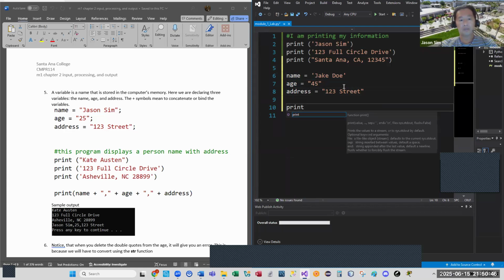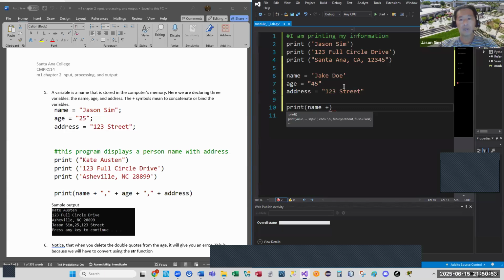And now what we could do here is print the variables. So I'm going to say print name, which is basically Jake Doe. The plus sign means concatenation. I want to put the name and a string with a comma in between. And then here, I want to put the age.